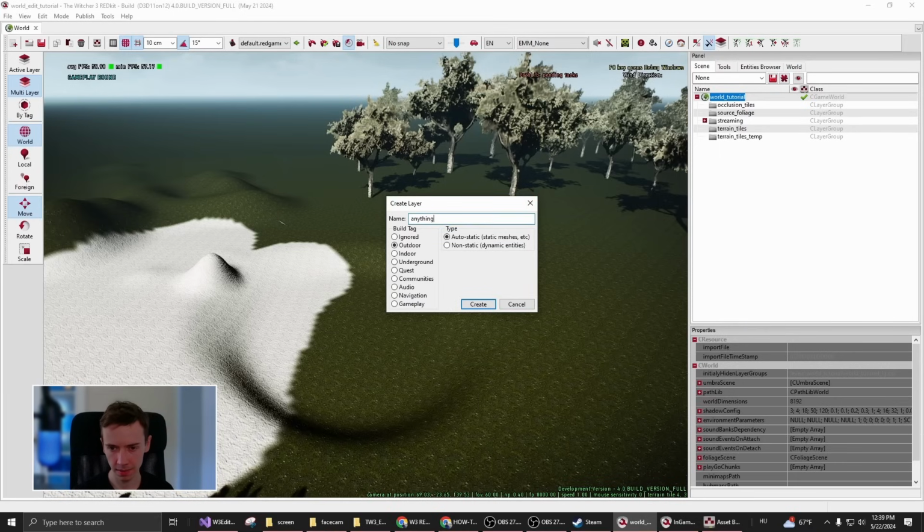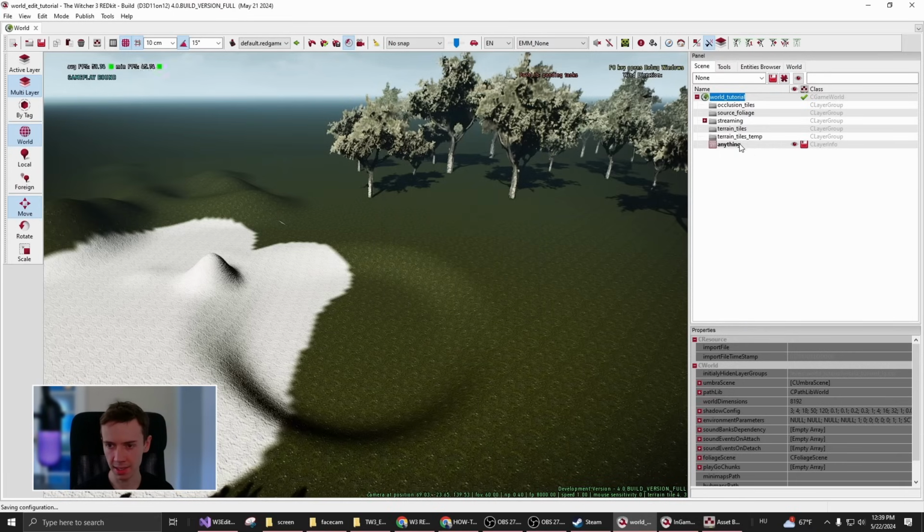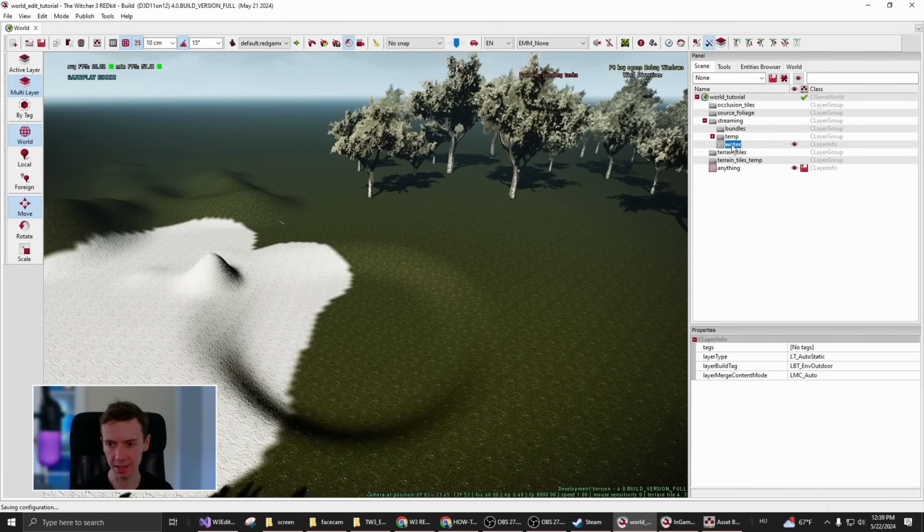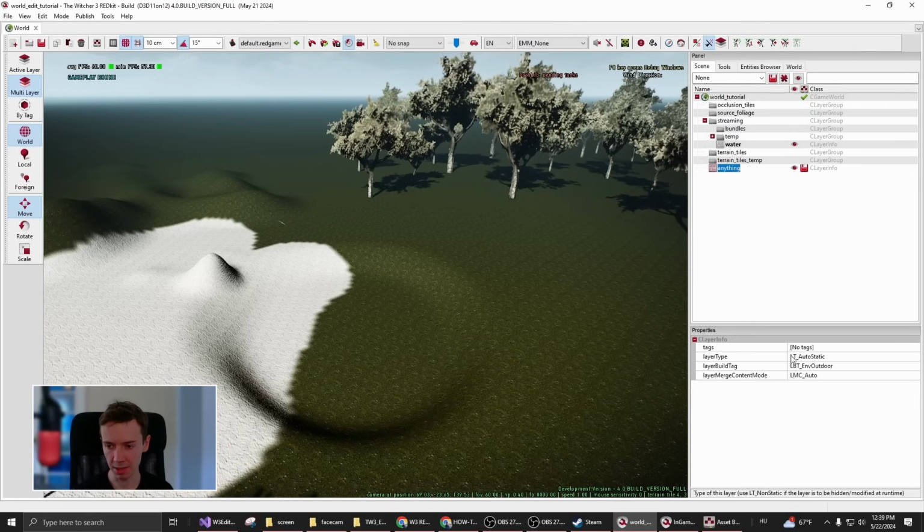Anything should be auto static outdoor, sure. You will see that by default it will be activated. And right now water is not highlighted. But if I want to activate it again, I just need to double click on it and that's that. And once I select a layer, you can see its properties, being auto static, outdoor, in the properties panel since we put it down under this scene structure.